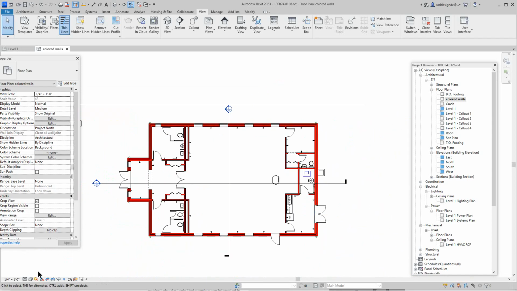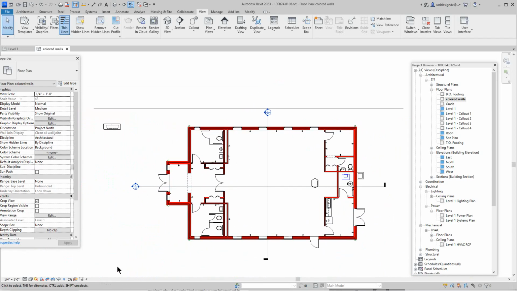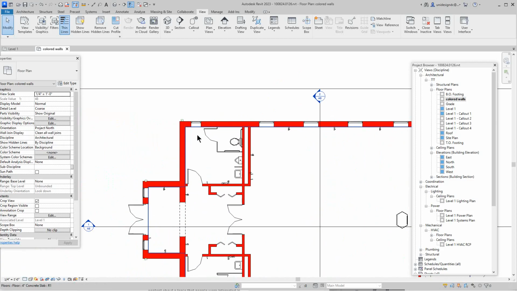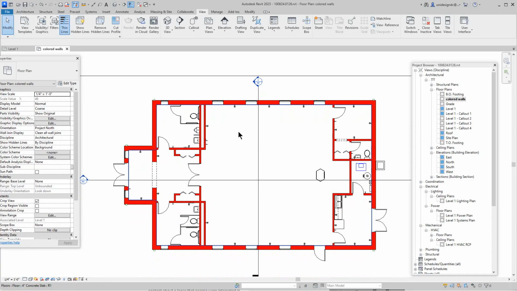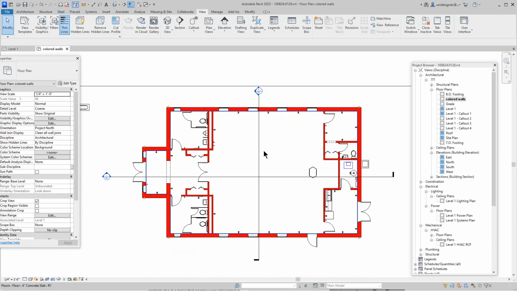So now we can go back and do this again. We can change these out. I might want to make this coarse, because if we want to color them all, we don't need to see the exterior walls, because this is going to be just for this view. And then you can go here and we can change this quite easily.